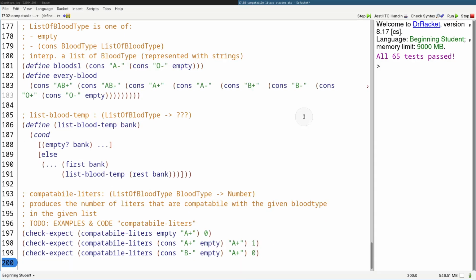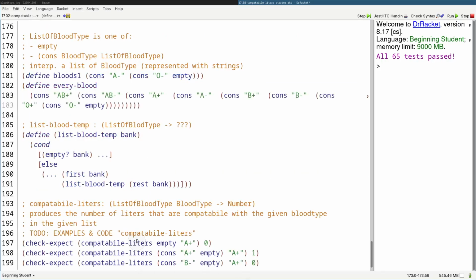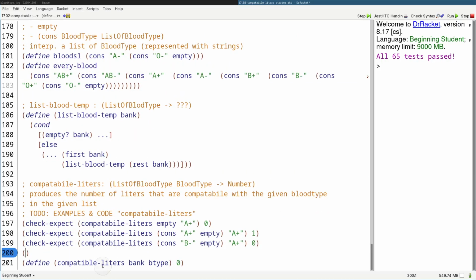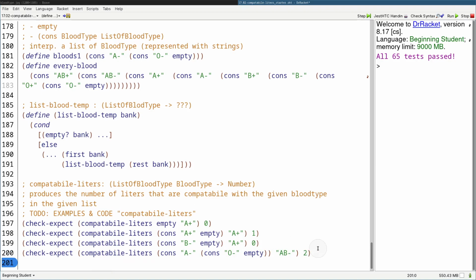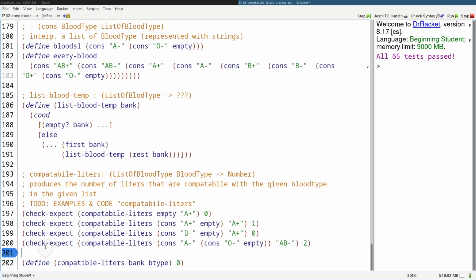And likewise, you can take the test up here. So we're going to copy and paste it. So this one is checking compatible-liters of AB negative on the list O negative and A negative. Well, both of them are compatible with AB negative, so that should produce 2. And likewise, let's test over here. Check-expect. This should produce 1 because only O negative is compatible with B negative, right? We're B negative, and only O negative is compatible with it, so we just produce 1. A negative is not.